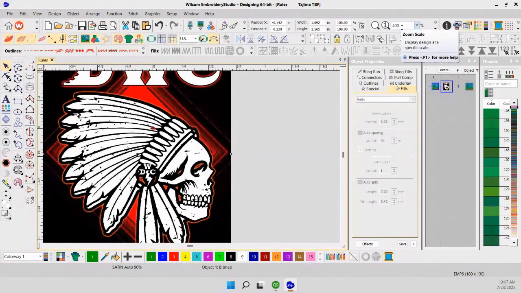Now, remember, we're going to be stitching at 2.25 inches. But embroidery has dimension. Thread has dimension. Thread is round. It is not flat. It is not like ink where you can lay a microscopic dot of ink at any size you want. Thread is always going to be the same size.